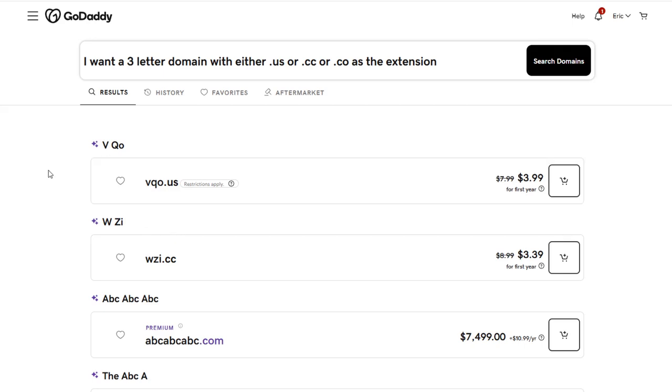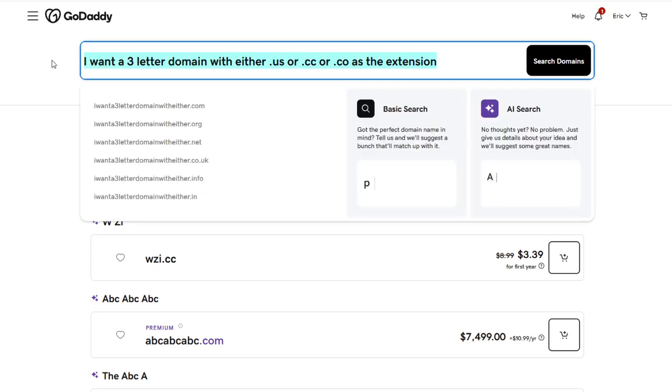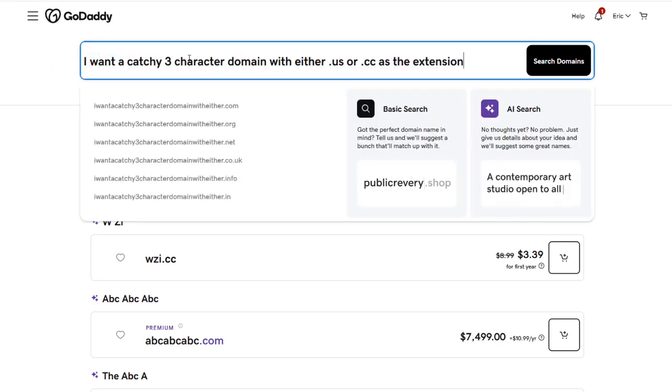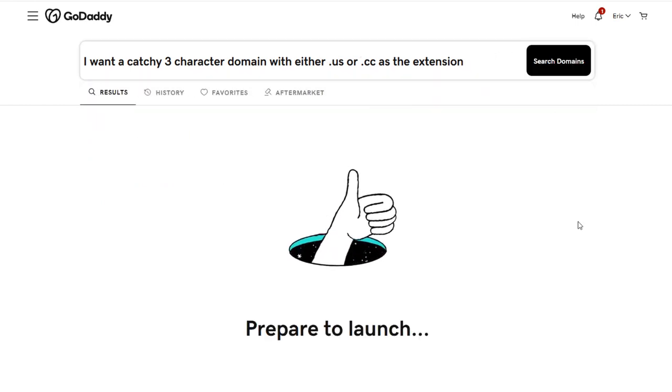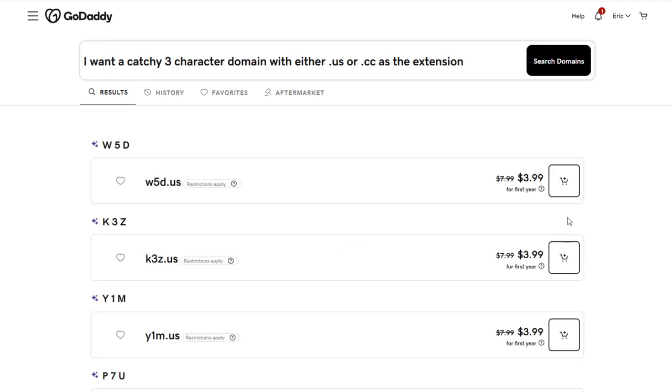Now we can drastically increase our number of available domains if we add a number to that domain. So instead of just 3 letters, we're going to say 3 characters. Here's what I'm going to ask it for. I want a catchy 3-character domain with either .us or .cc as the extension, because as I mentioned, .us and .cc are very affordable.